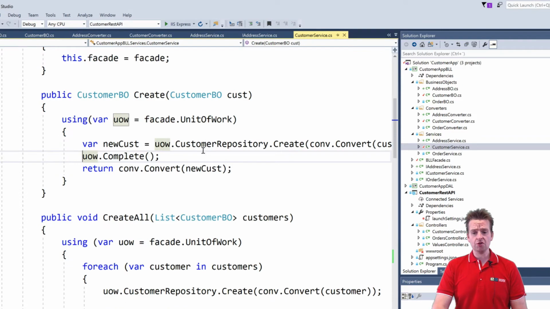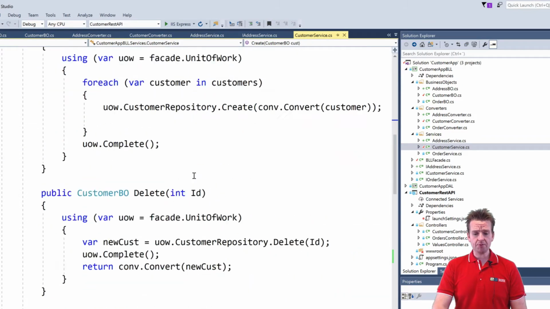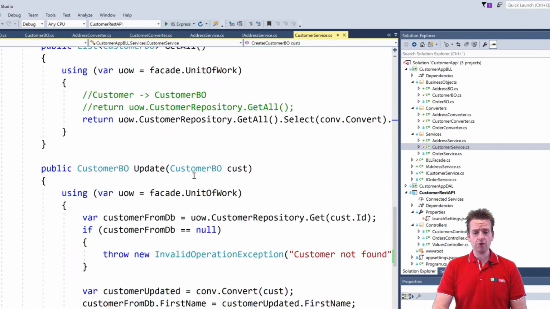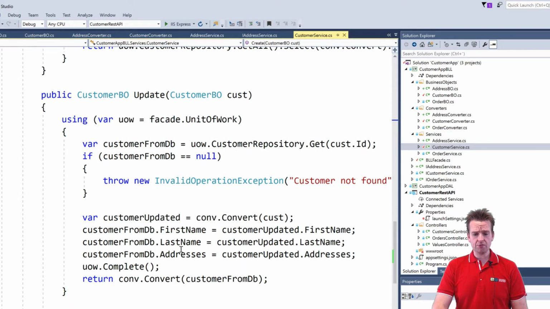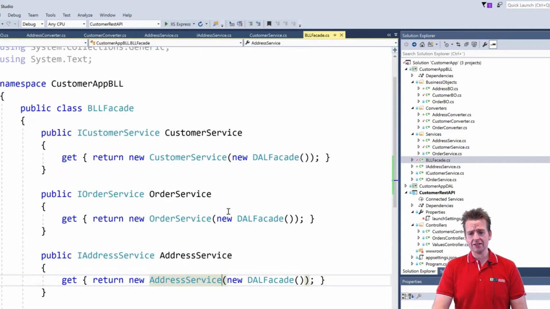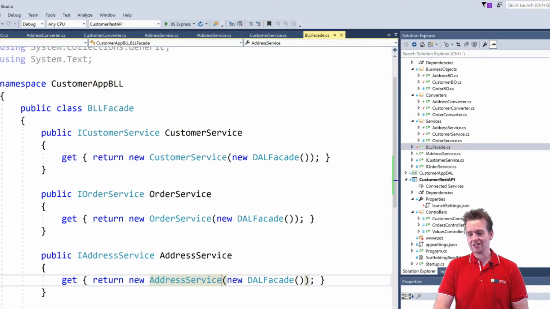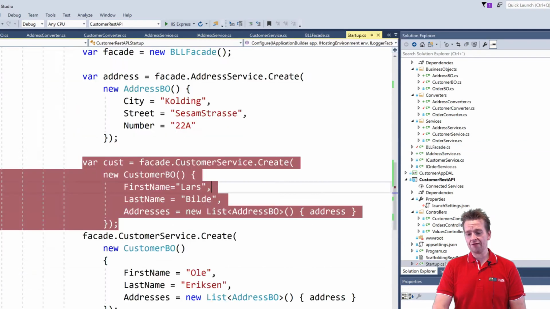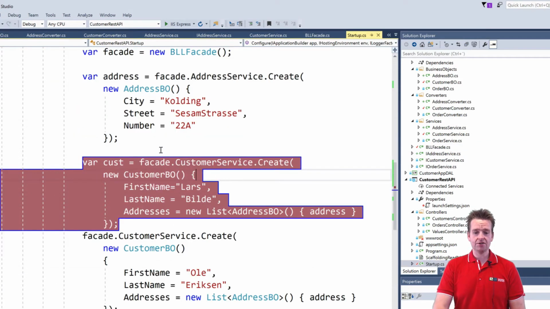The customer service also has to change a bit, in the update at least, because in the update we actually have to now work with addresses as well down here. So I also made a few changes down there. Here we go. I think that's pretty much it. The last thing is the business logic facade, because that needs to give an access point to the address service. Yes, it does. And then if we go down to the startup file right here, I added so that we can now have an address. So I created an address right here.